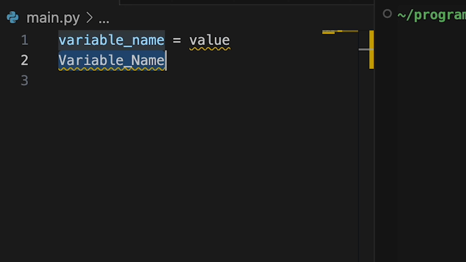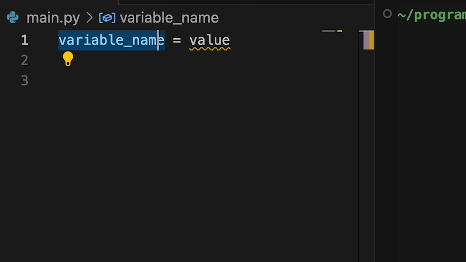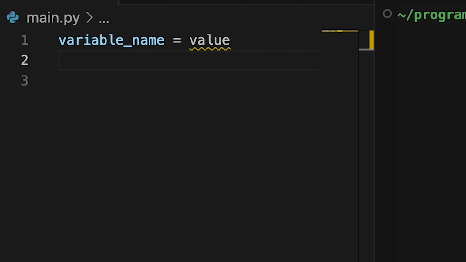Okay, this is not a meaningful name, so let me change the variable name. For example, if you want to keep your age, maybe the variable name is age, and I'm 40, so that's why 40. Very simple.